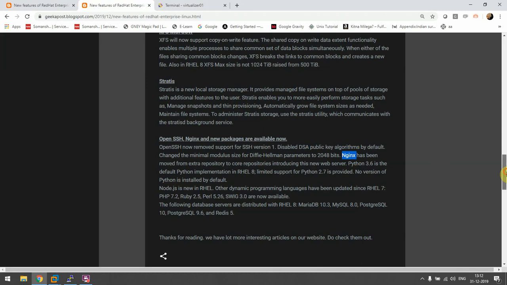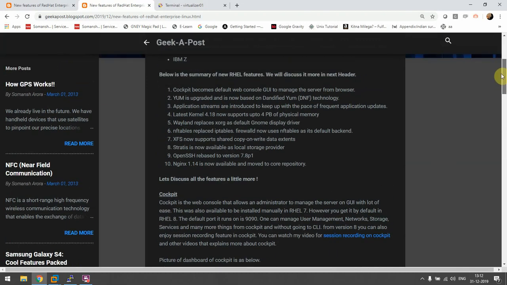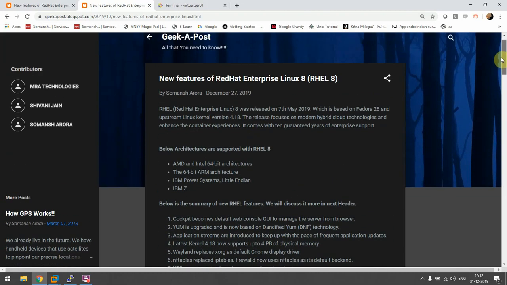Those were just the basic things that are the major takeaways from the RHEL 8 new features.